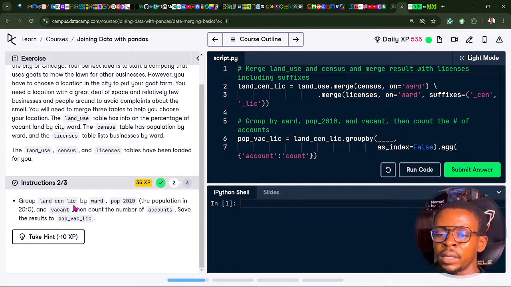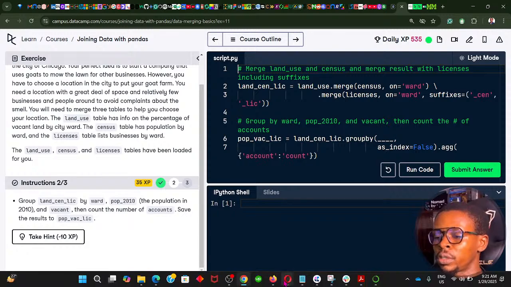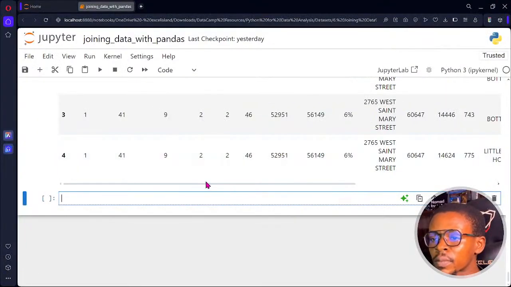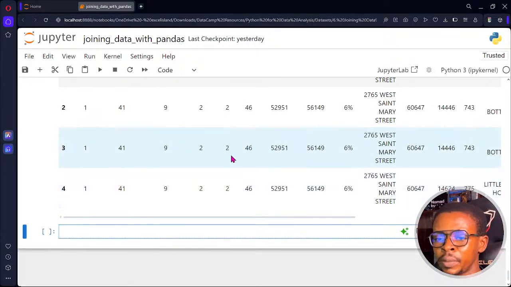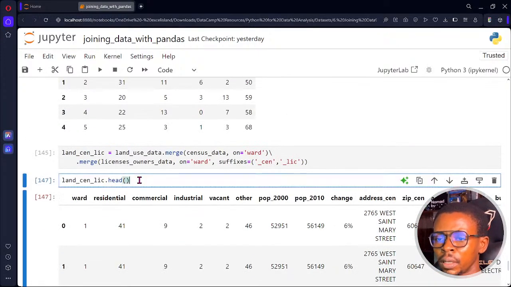So group land cn by word, population in 2010 and vacant. Then count the number of accounts. Save the result as pop vac underscore lic. Oh, this is a lot to do. Let's see. We want to group what? We want to group this whole data set. How many rows of data here?